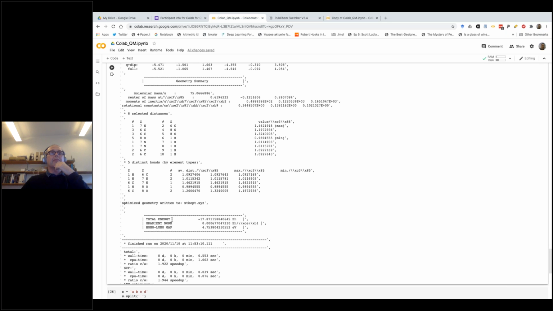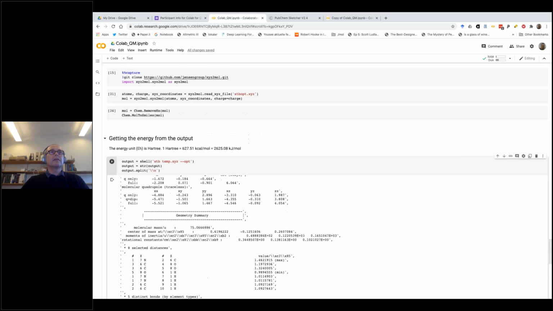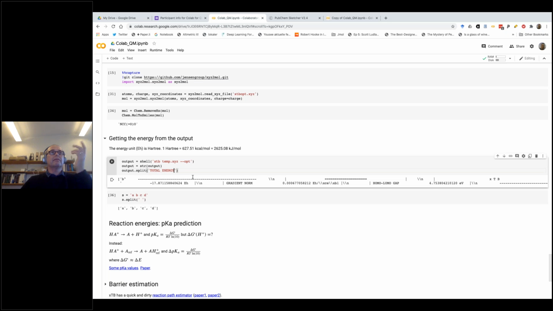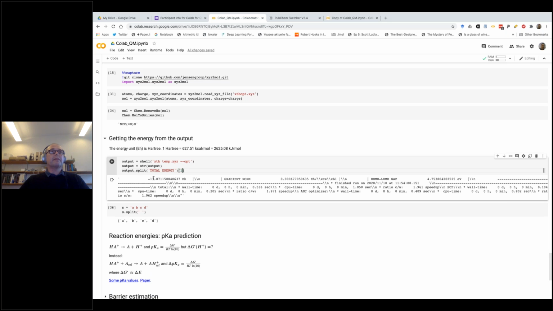So I'm gonna split it up using this expression here. Right, so if I use this expression, I basically get a list with two things in it. Everything that came before total energy and anything that came after total energy. And so if I look at the second, remember Python counts from 0, so this is the second element, right? That actually starts with the energy.